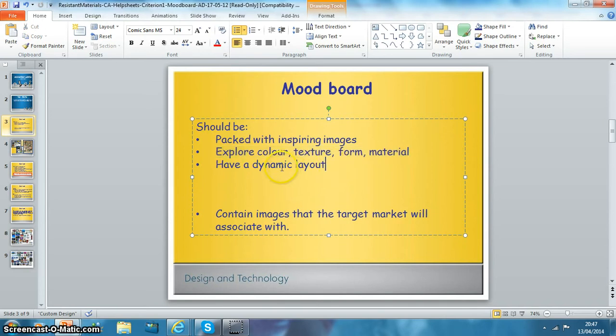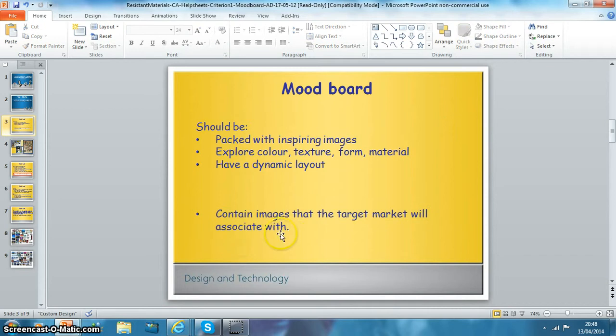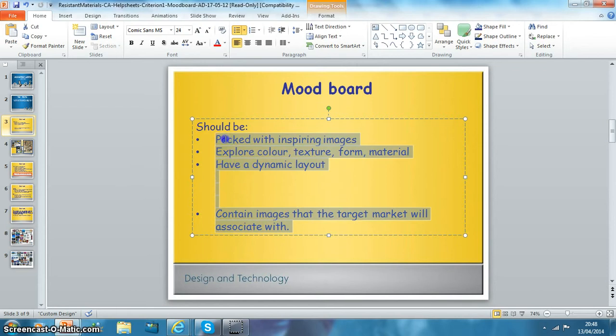And your mood board must have a dynamic layout. It must look interesting. You're a design student, so everything you do needs to be considered from a design perspective. And then quite importantly, you need a mood board that contains images that the target market will associate with to some degree. You may have already created a target market questionnaire or focus group, and that might give you some direction as to where your mood board should go. If not, then use your best guess at this stage.